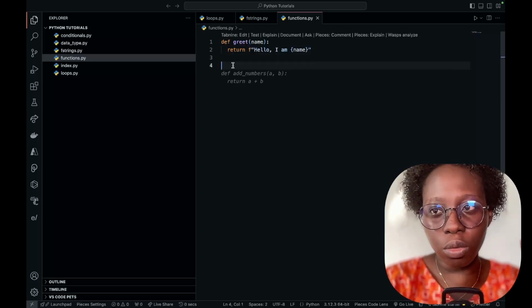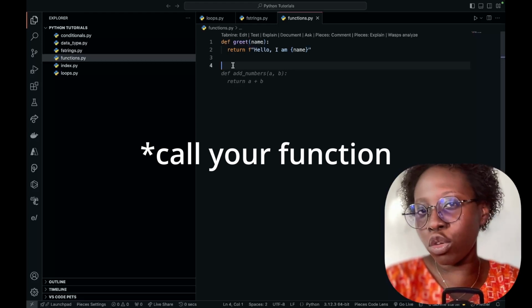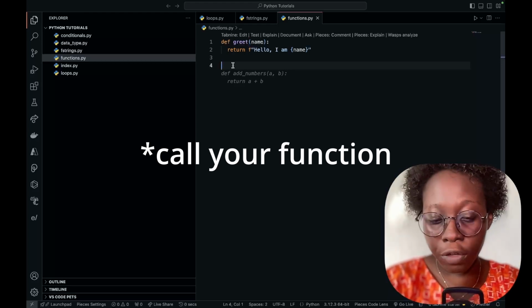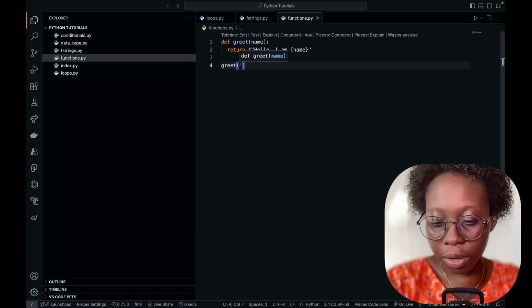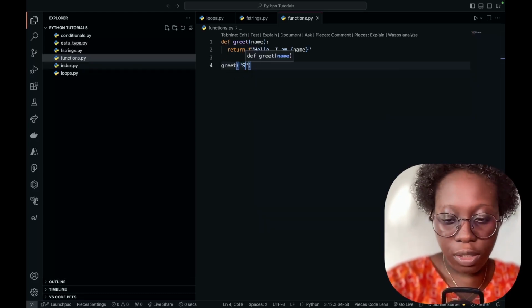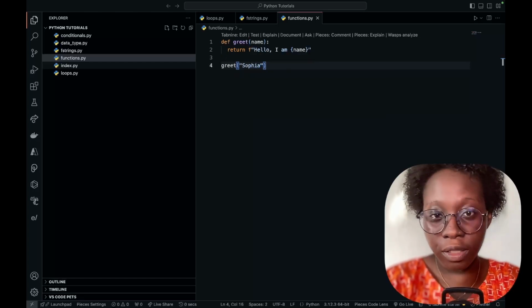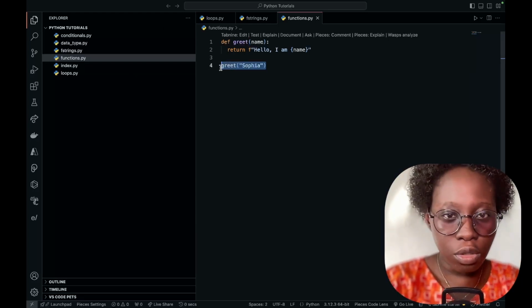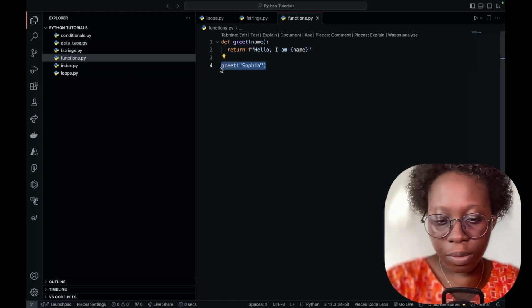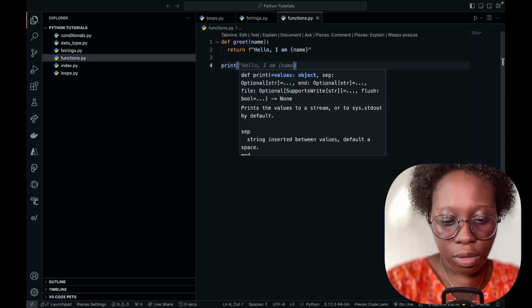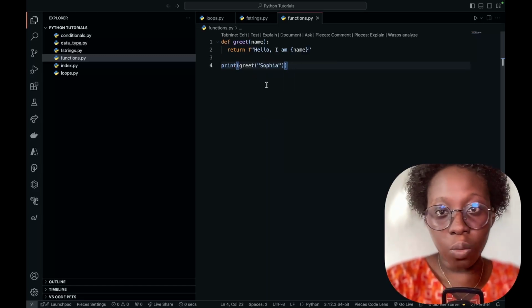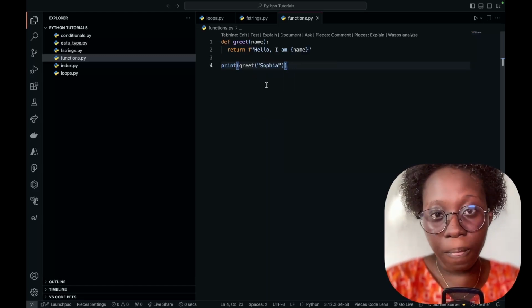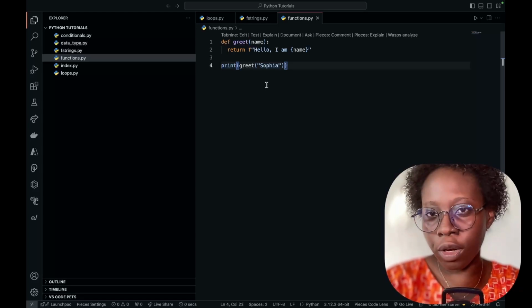Now to call your function, you just call the name of the function and add the parameter. The parameter can be, say, Sophia, and this is it. But now we want to print the result and also pass the argument. For that, we just have to add this in a print statement. So it should be print greet Sophia. And when we run this, we should be able to see "Hello, I am Sophia" as the response.